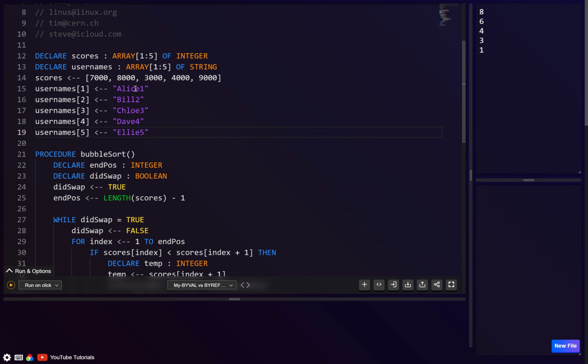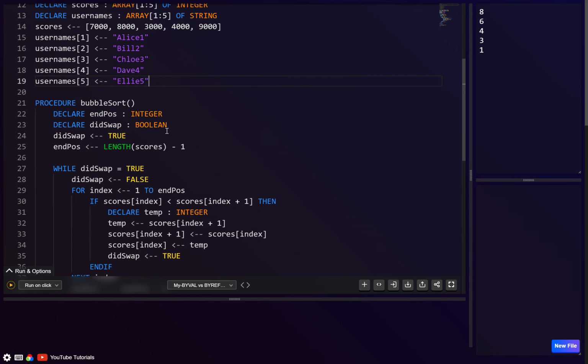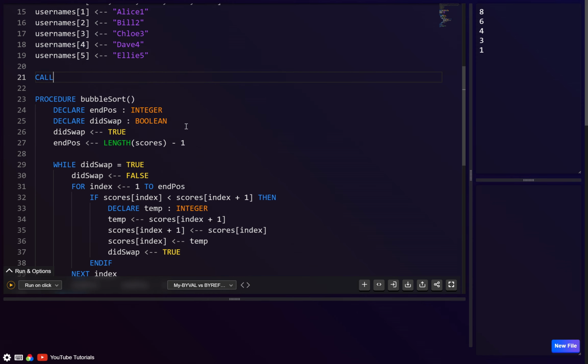So first then, let's say we want to sort this. If we look at this, the winner is going to be Ellie, right? So it should say position 1, Ellie and 9,000. So in this case, we have to sort the scores, but we also have to sort the usernames. So we have to sort them at the same time, simultaneously.